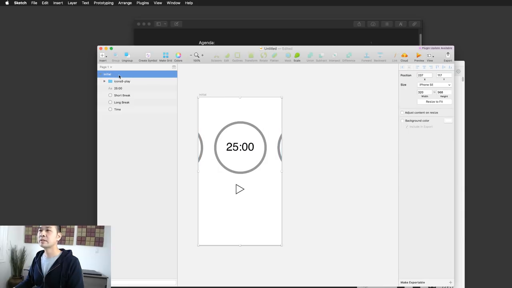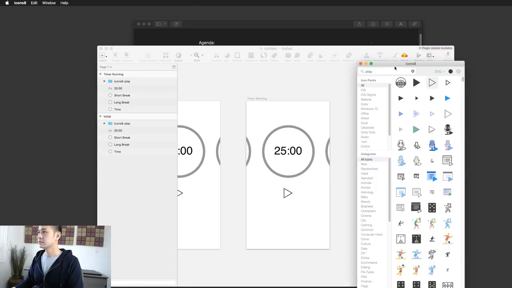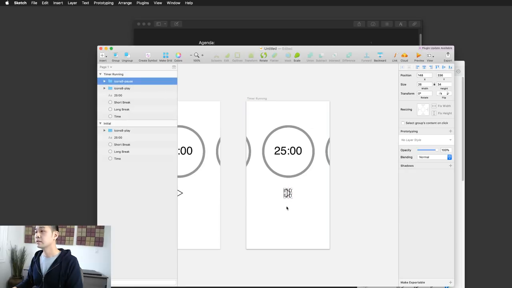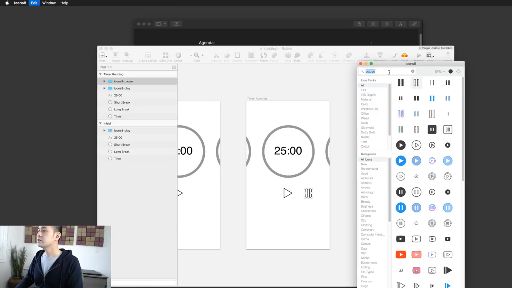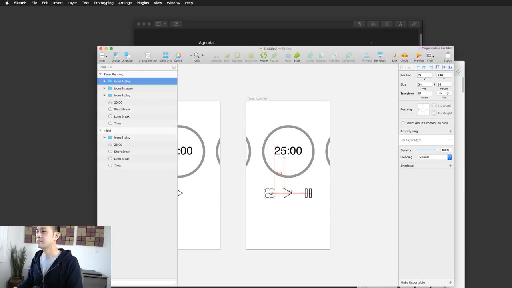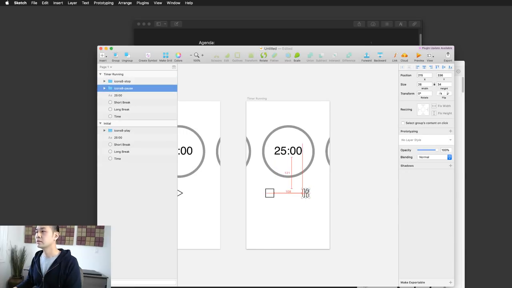And then I'm going to duplicate this whole artboard, and this one's going to be called timer running. When the timer is running, this is going to change into a pause button. And there's also going to be a stop button. But I don't want to put them close together, because it's going to be really annoying if you accidentally stop your timer when you didn't mean to, right? So it's going to be far enough apart like that. This would be running.